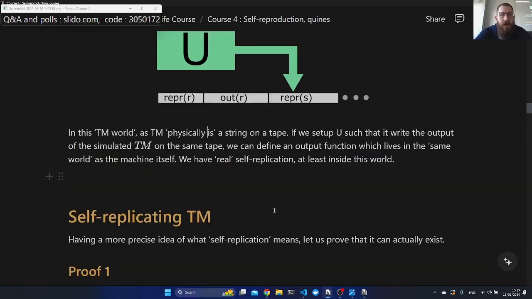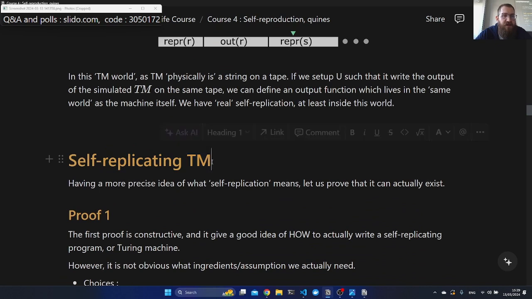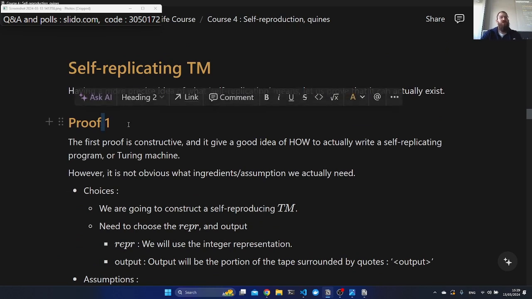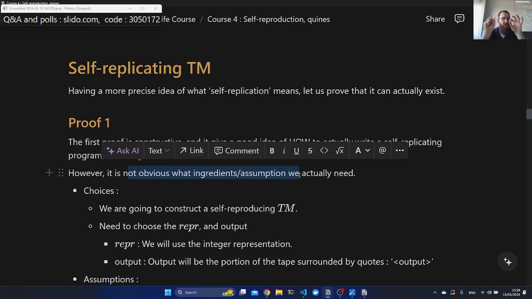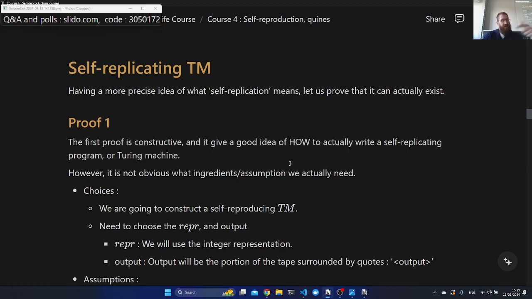All right. So now that we're happy with this, let's go on and build the self-replicating Turing machine. We'll show two proofs. Probably the second proof will be next time if we don't have time today. The first proof is very constructive. You'll see exactly what is happening and how we construct this self-reproducing machine. But it is not that obvious what we actually need to have this self-reproducing machine. What are the necessary ingredients? So afterwards, we'll make a second proof, which is completely abstract, not really constructive, but in this one we can more easily see what assumptions we make.